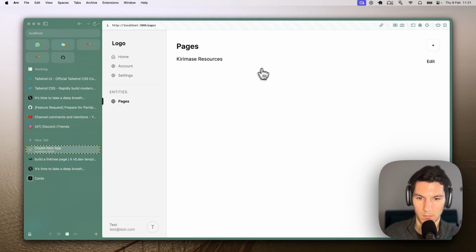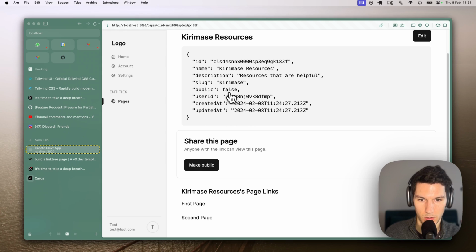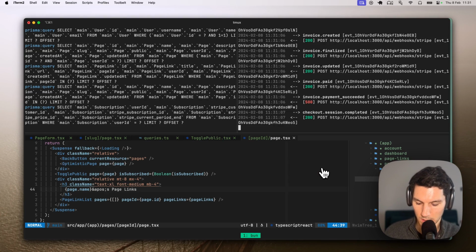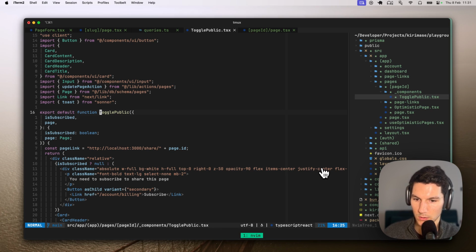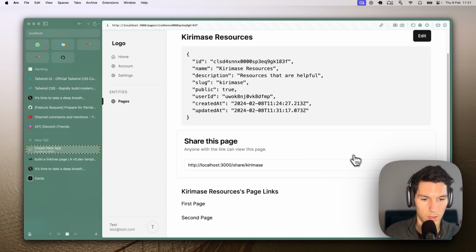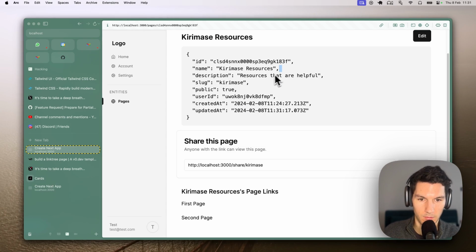Great, that's all set up. We go back to our resources. We are going to watch this here, make public, perfect. And then the only other thing we need to do is head back to this toggle public, and we just need to change the ID to be page.slug. We can now copy this to our clipboard. We can open up an incognito window, open that up, and there we've got our page. So really as simple as that.